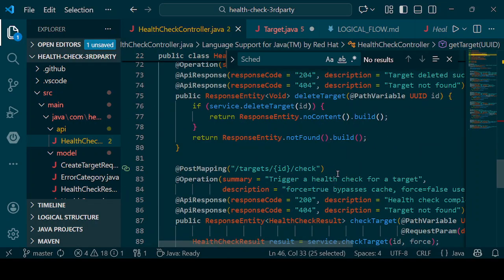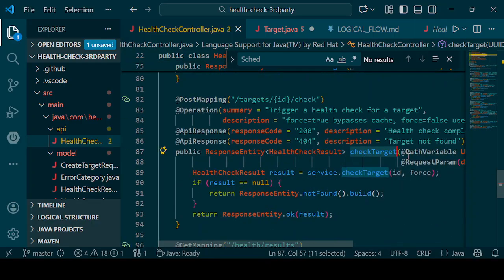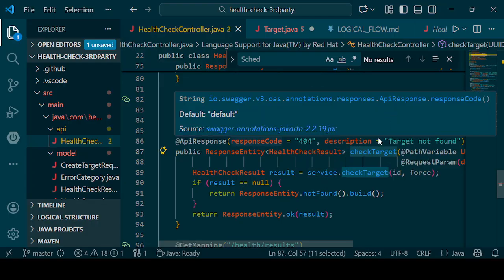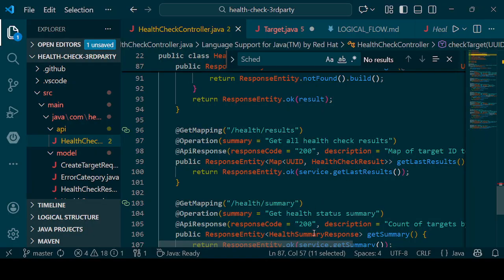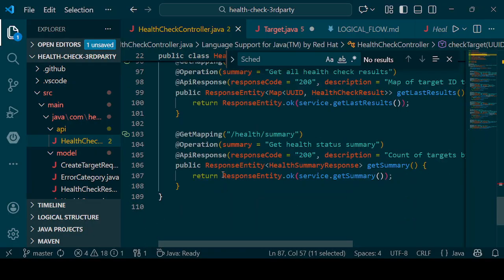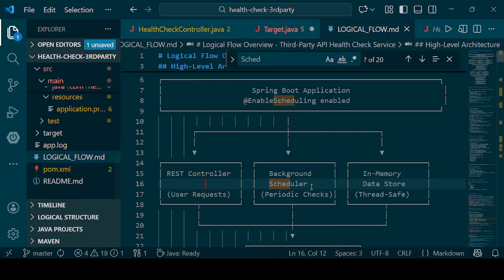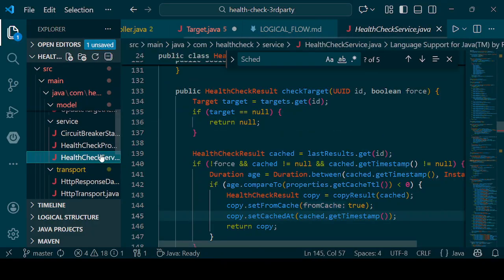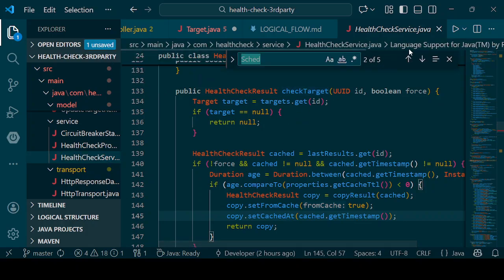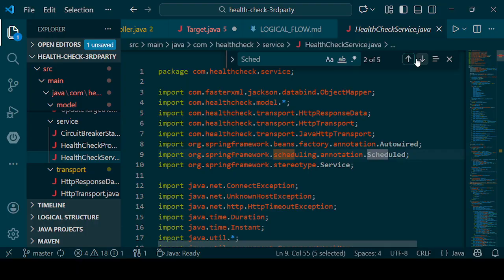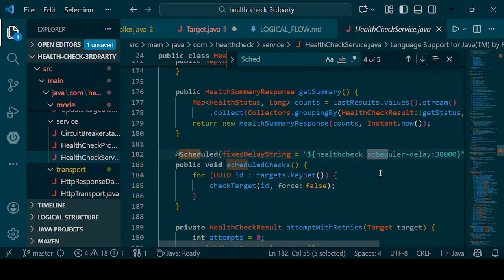And then this is the very important one, because you actually want to go check. This is what your scheduler uses to go and check if your ID, if your website is up and running. And this is your health results, and this is your health summary. And then you have the background scheduler. That's what I showed in the service. You have a scheduled annotation. Yeah, this is where this runs, scheduled annotation. It goes and runs this every 30 seconds, right?